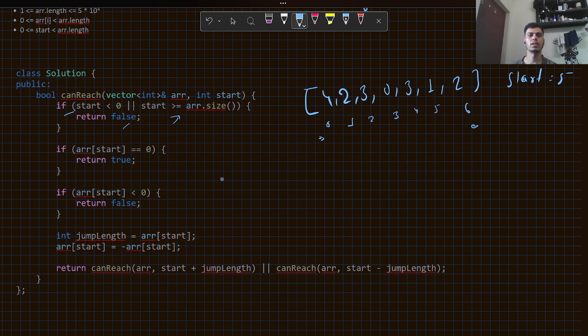Another check is if the start value is equal to 0, then we have to return true. If the array value at start is less than 0, then we also have to return false. For the second thing, we have to mark visited elements as negative. If we have visited that index, then we mark it as negative. That indicates we have already visited this element, and we do the recursion call.